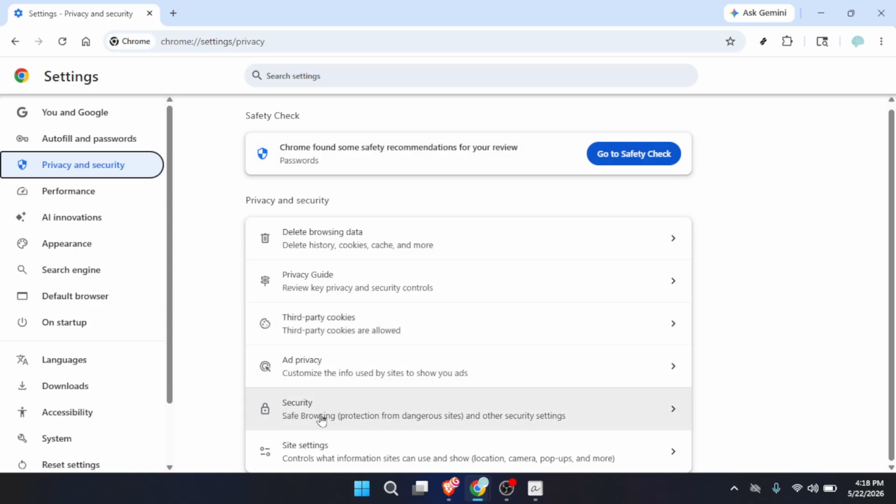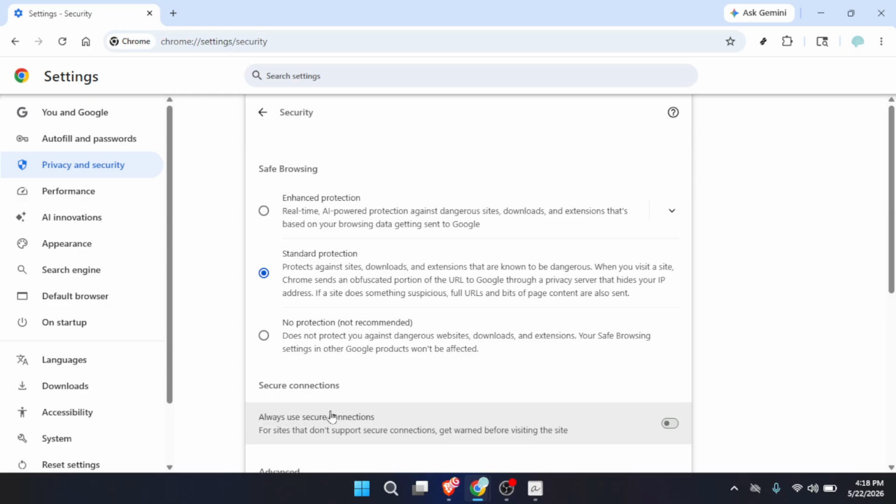You'll see Chrome's safe browsing options here, which are designed to detect and warn you about risky sites, malicious extensions, and harmful downloads. Choose Enhanced Protection. This setting gives you the strongest built-in safeguards Chrome offers.